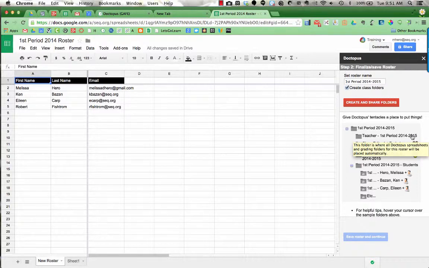So it's just for me. This might be where your spreadsheets and grading folders will all go. It could be your template documents you might put in here that you want to send out to your students. This next folder here is a class edit folder. Any docs you or your students put in here can be edited by all the students in this roster.